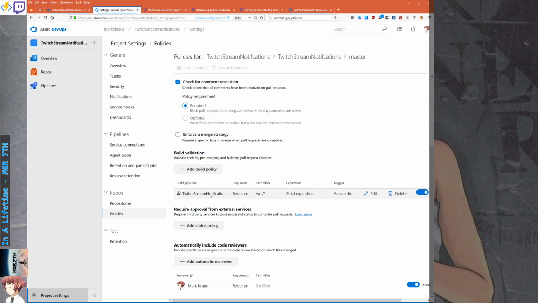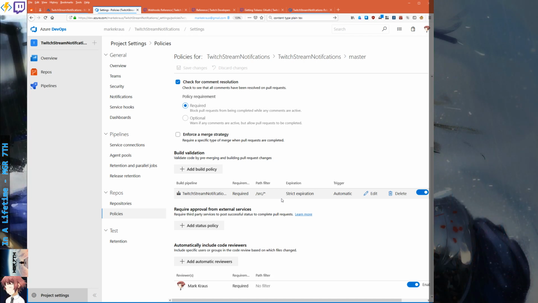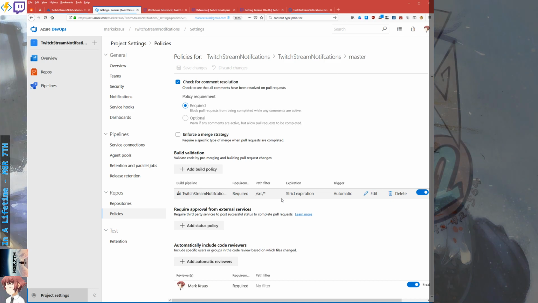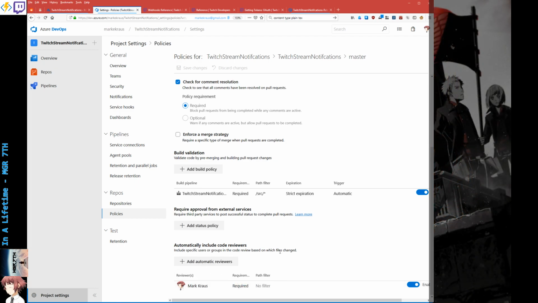I also have a build definition policy here, so it's going to run that Twitch notification build whenever the source is changed, and then it has to pass. So we run a build on the pull request and it has to pass the build. So I can't make a bad code change and then submit it in. Ideally, there would also be some tests involved and it would have to pass those tests, but one step at a time. And then down here, I've set myself as a required reviewer.